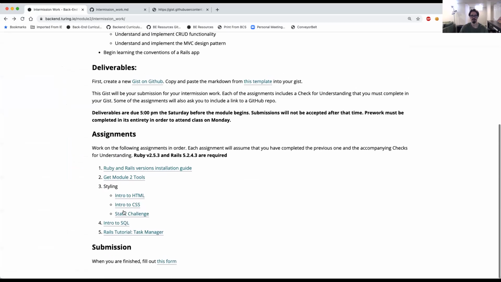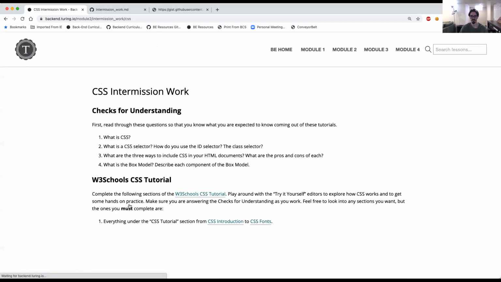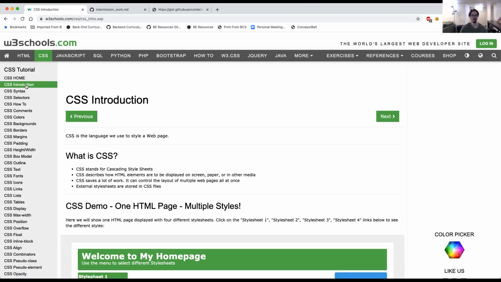The next section here is going to be Intro to CSS. And this is going to be very similar. We're working through another W3 Schools tutorial here. And it says complete, rather than listing off each section, it just says complete everything from introduction to fonts. So if I look over here on the left, that would be introduction, all the way down here to fonts. So there's maybe like a dozen in here, maybe 15, something like that.